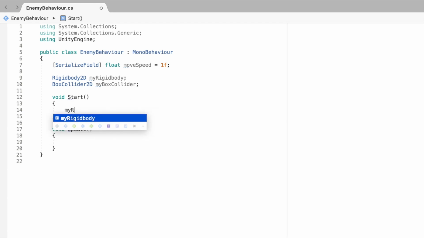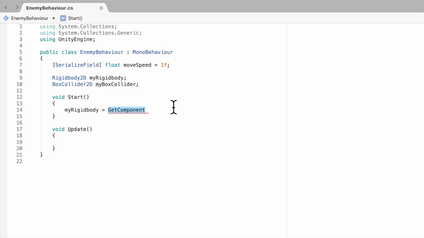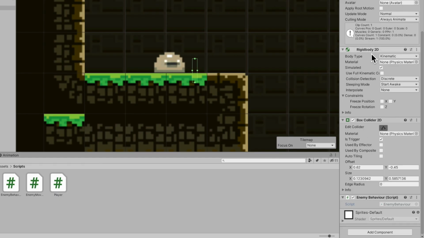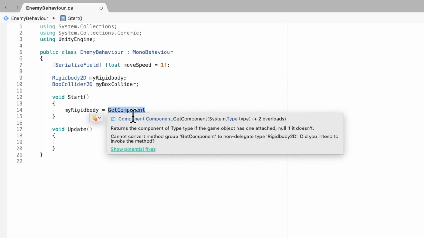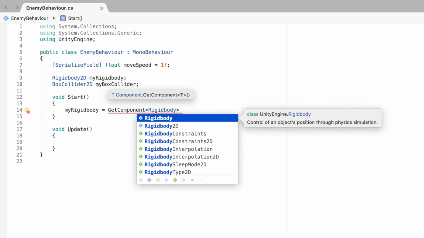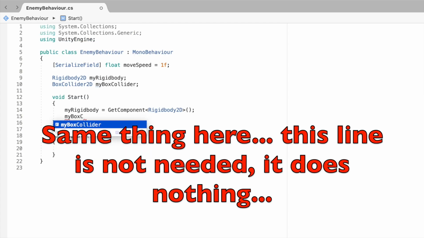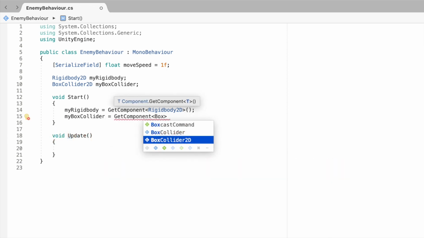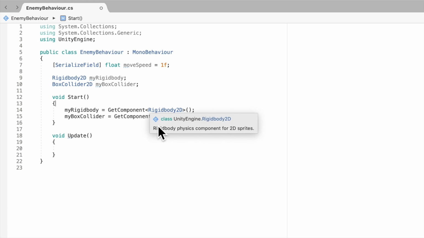So I'll go my rigid body is equal to get component. And what get component does is it gets these components on our object. Very, very simple. If you're going to be coding, you're going to use this line about 1,000 times. And we're going to be getting our rigid body. And it's 2D, of course. And close that off with some parentheses. And now let's initialize our box collider. So my box collider. And now the script knows exactly what we're talking about when we say rigid body and box collider.